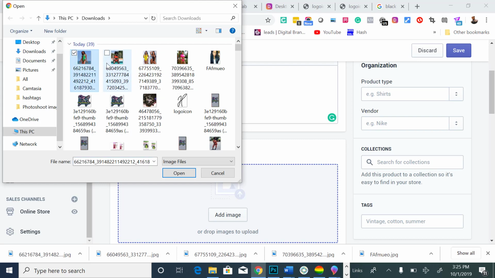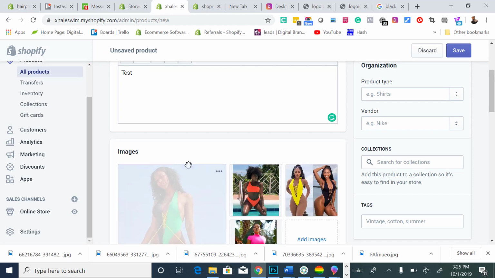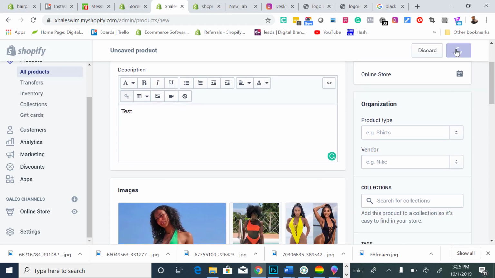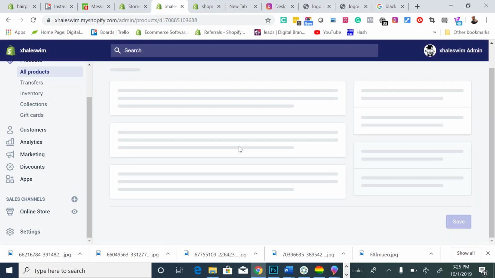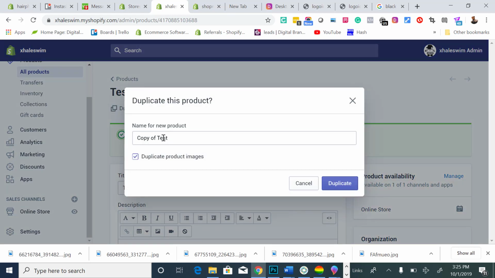Now I usually enter all 4 pictures in the first product. All right, and then I just save it. That's it. Now here is how you move faster. After you save the product, it's 2 ways to enter the second product. I could either create another product or I can just hit duplicate. I hit duplicate and I name the second product Test 2.